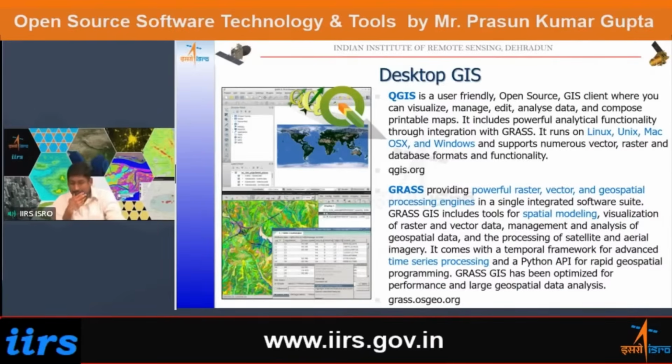Okay, and it runs on Linux, Unix, Mac OS, and Windows. So any operating system you are on, you can use QGIS. If you're using a MacBook, you can install QGIS. If you're using Windows, Linux, etc. Anywhere QGIS will work.